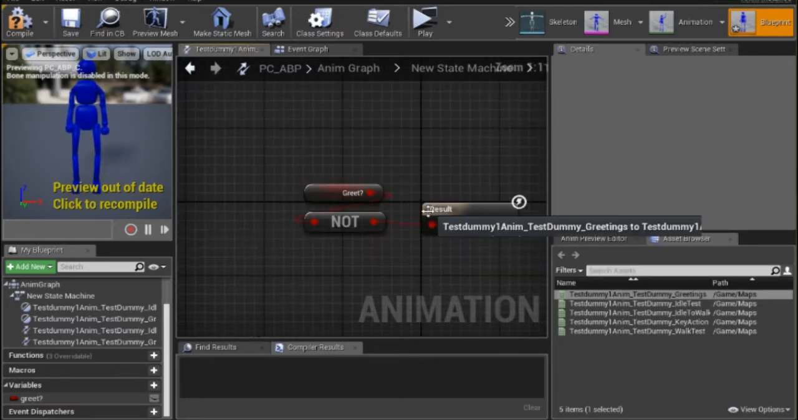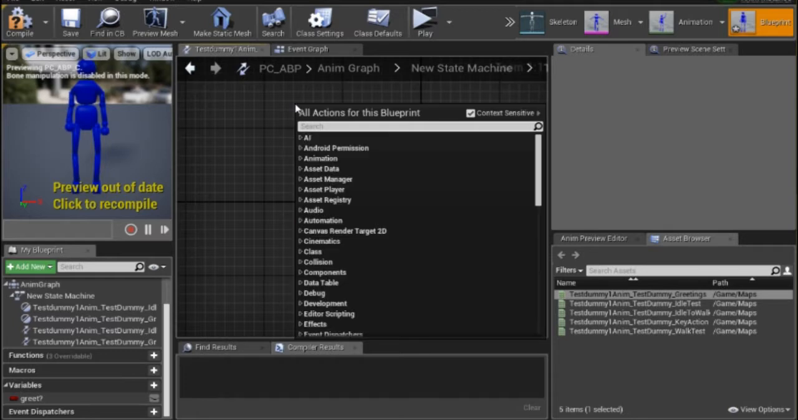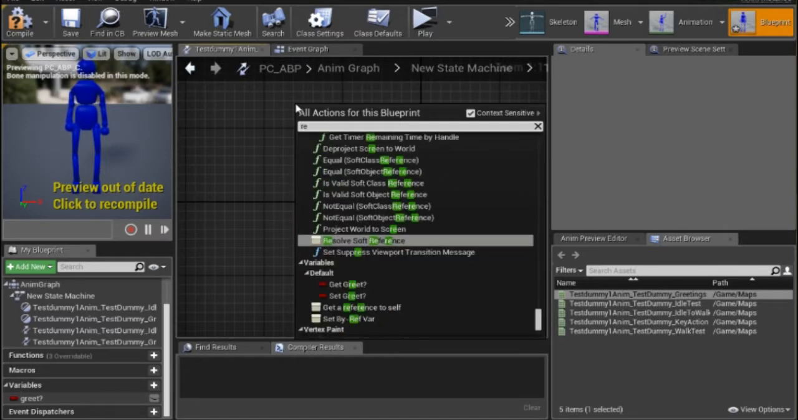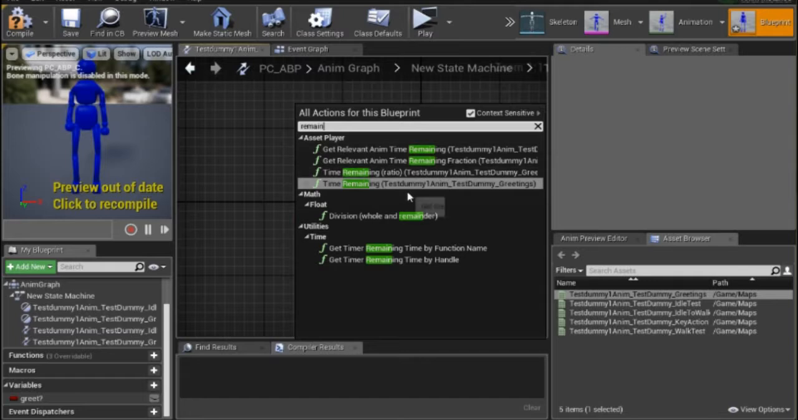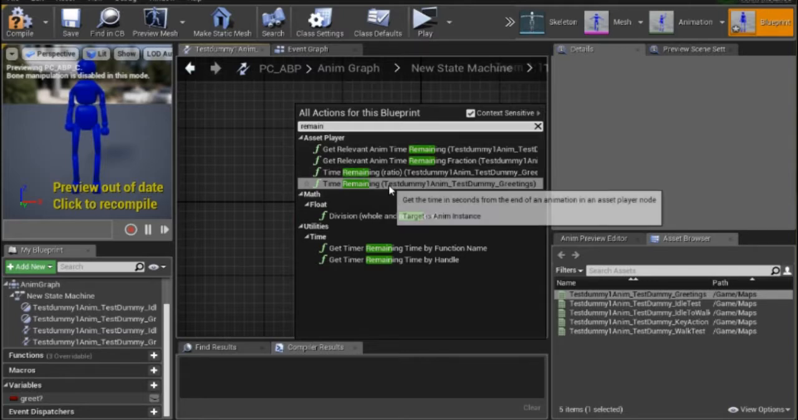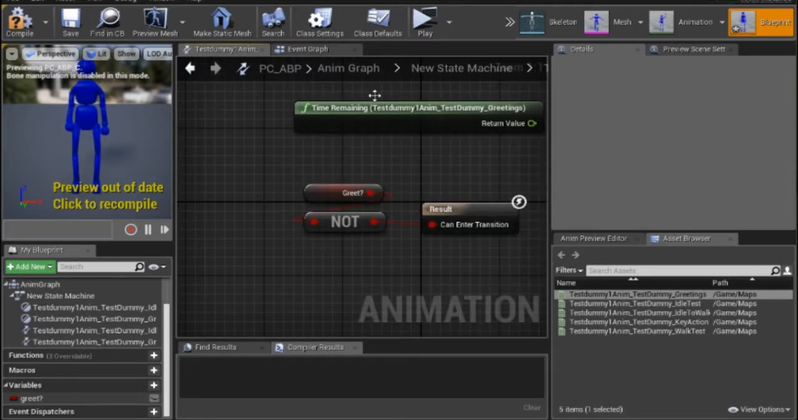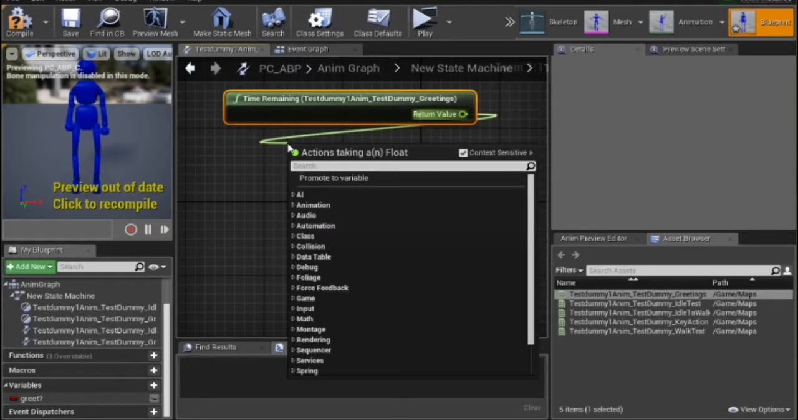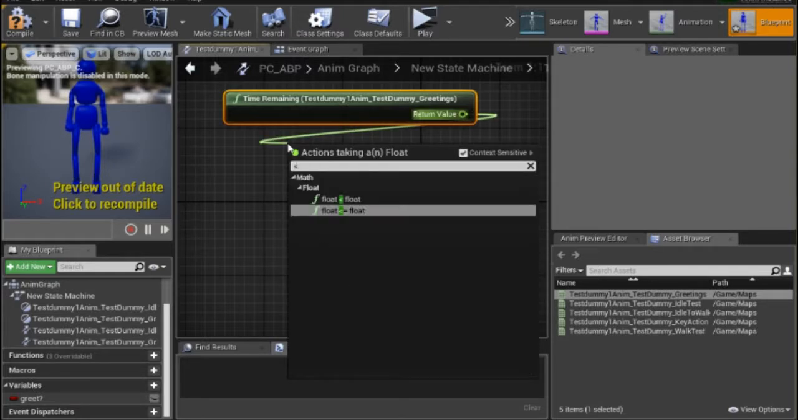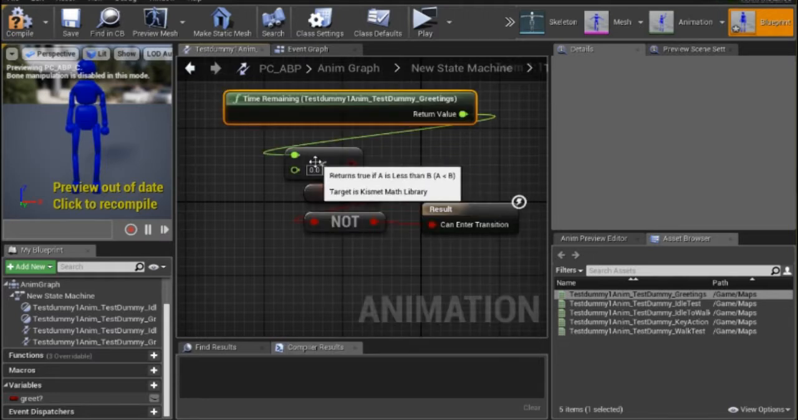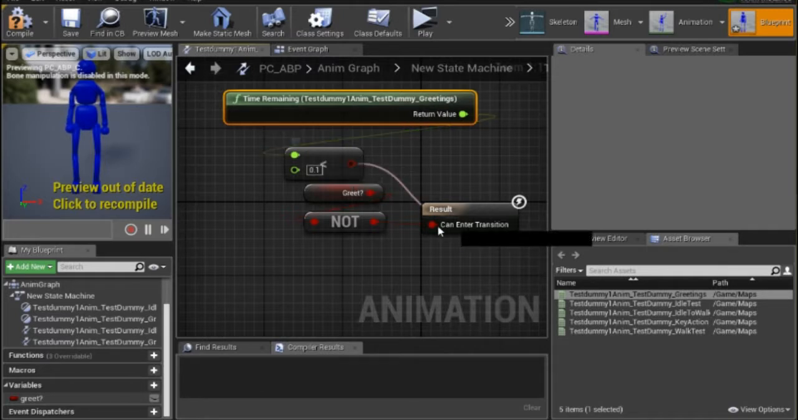So just so you know, what you also can do is use the command remaining time remaining, and then you can set a time like more than 0.1, and then add this in here. Then we will go back to the idle animation after the animation is finished.